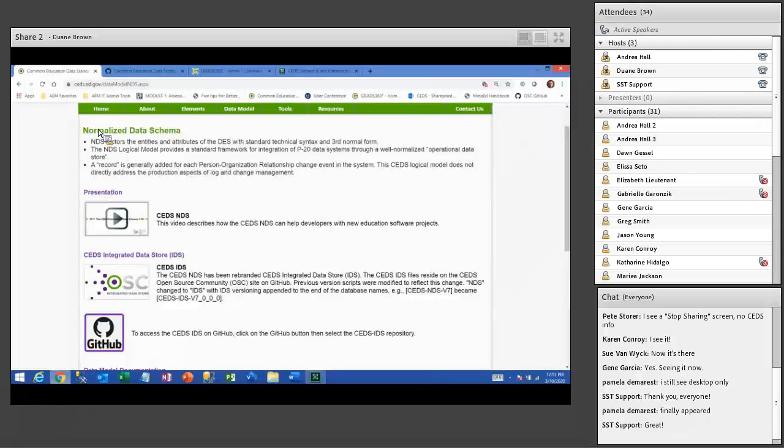And so after several months, at some point we're going to make the switch, and it'll no longer say normalized data schema under data model, but we'll then change that as well to integrated data store. We left it there just for now so that, again, folks who in the past have used it can still navigate to this location and then discover that we've actually changed the name and the resources have been moved over to the GitHub site.